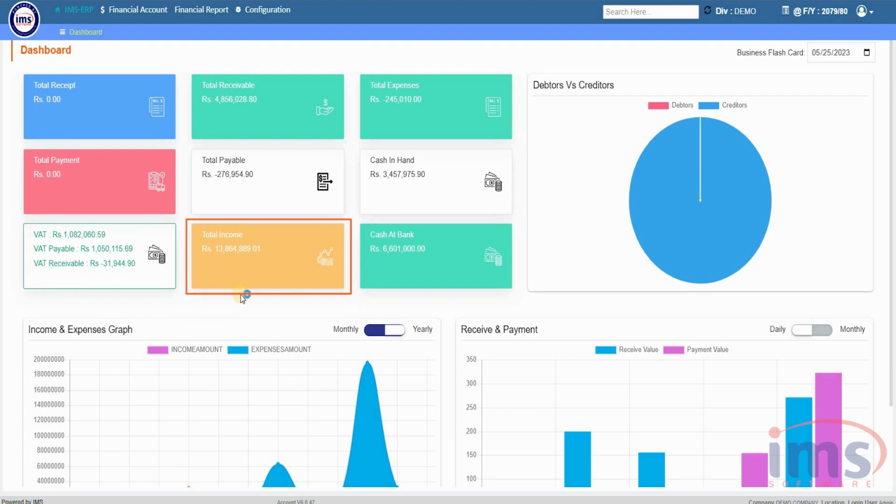Now the total income. The data in total income will be displayed from the credited sum of all the direct and indirect income of the selected date. At last, cash at bank. This section will display the available balance of the bank under assets. After that, let's look at this debtors and creditors figure, which will display the total closing balance of debtors and creditors. If you hover your mouse cursor over the figure, then it will display the data accordingly.